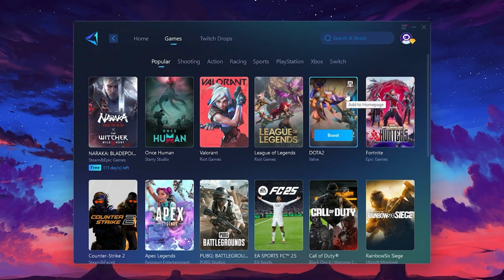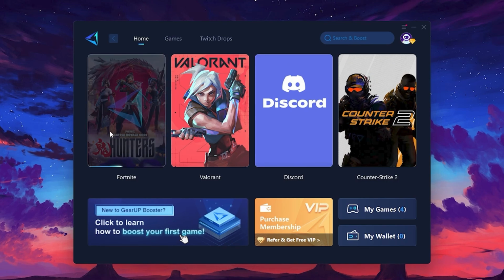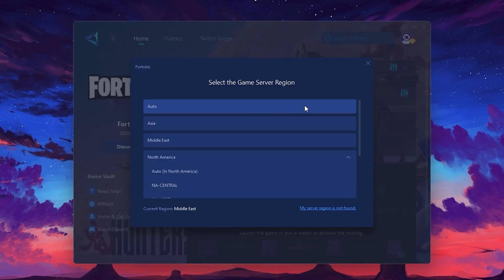To optimize your network and FPS, return to the Home tab and select the game you want to boost. For example, I'll select Fortnite. Click the Boost button and the tool will begin optimizing the game. It will automatically find the best server for you. Next, you'll need to choose your server region. Select the nearest server for the best connection. In my case, the Middle East server works best.